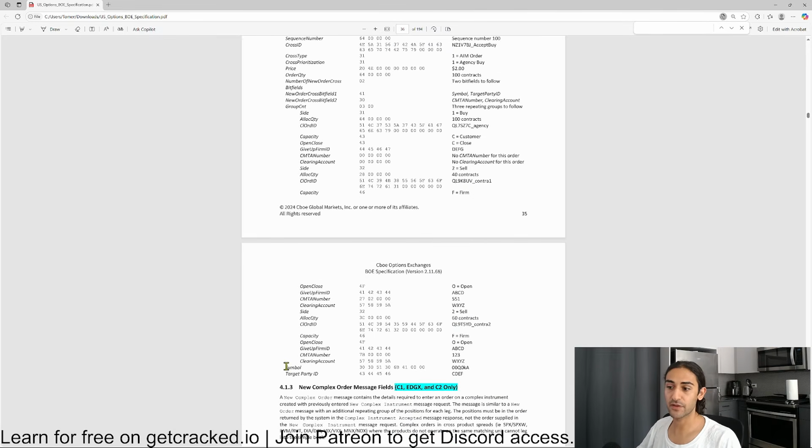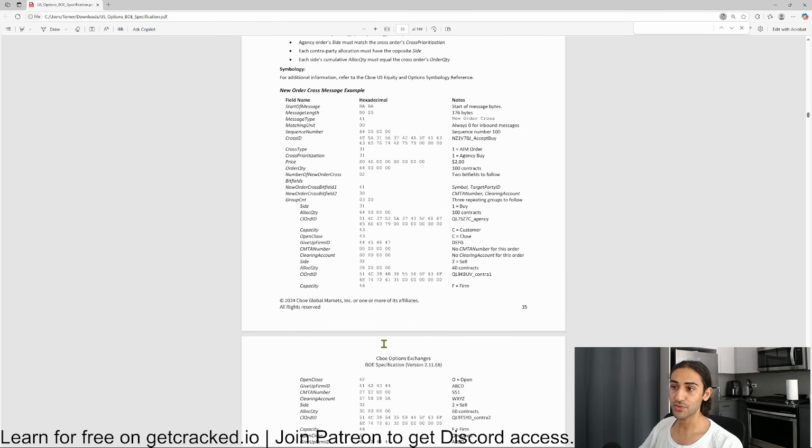One of the optional fields is the symbol that you're trading and the target party ID. These don't have to be a part of the message, but if they are, the CBOE needs a way to signal, and you need a way to signal that they are present, that you would like to include them. Okay? So how do you do that? You do that with the bit field, or with several bit fields, each bit field encoding a separate optional field's presence or absence. So as you can see here, number of new order cross bit fields.